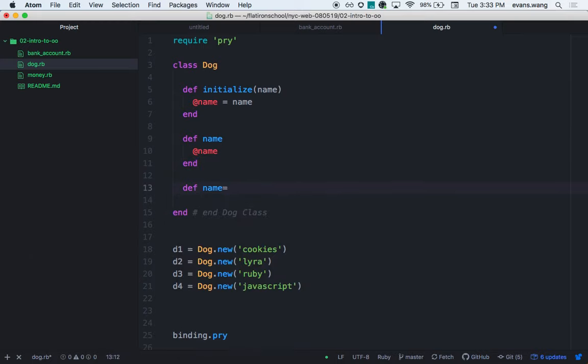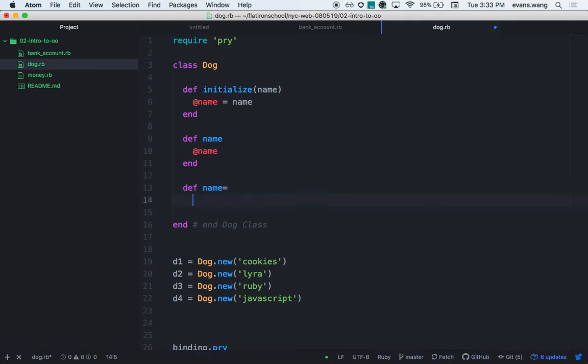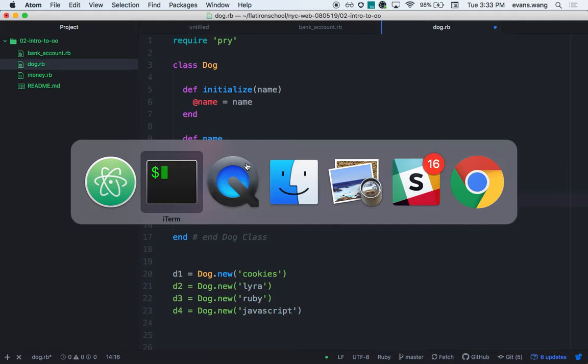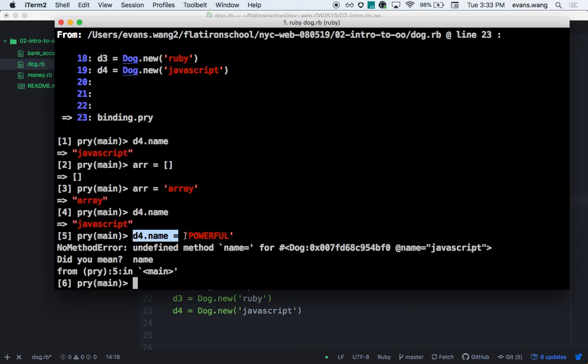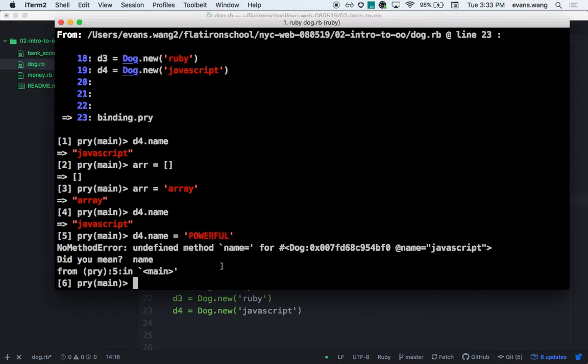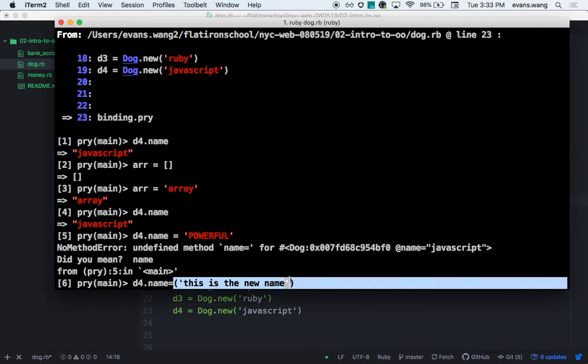Def name equal is sort of the method. Really, it's doing this, but I have to build this method, the one you're talking about. I need to know what @name is going to be reassigned to. If we look, d4.name equals powerful, what I'm really sending it is an argument, and that argument is this powerful string. So if I rewrite this, it could look like d4.name equal, and then an argument of the new name. This is what it basically boils down to. So what are these parentheses indicating right here after this equal sign?